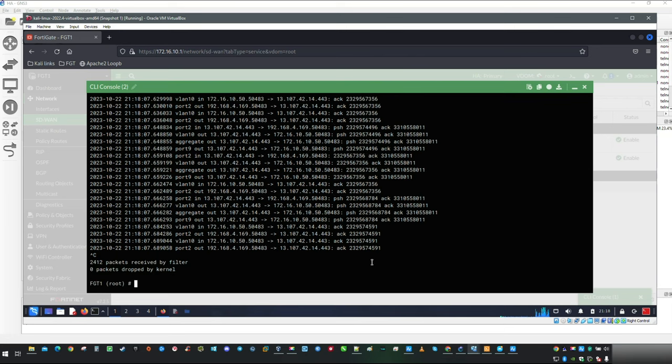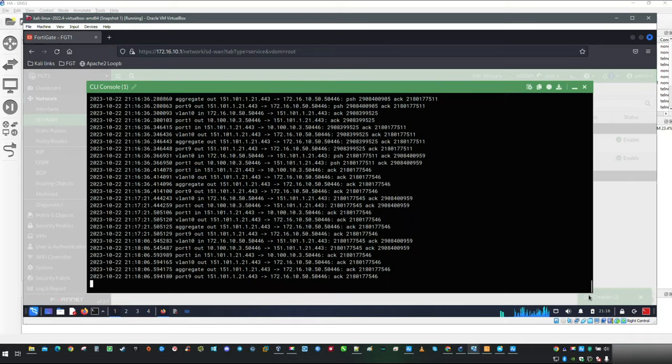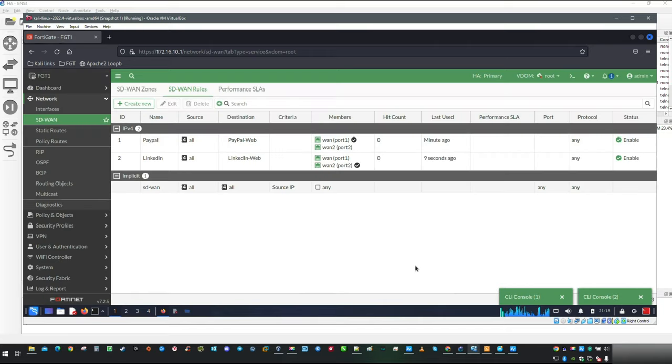So we can stop this and I can already see that LinkedIn is accessed via port 2, and we can check under the other console window. Looks like our configuration is working perfectly because PayPal is being accessed via port 1. So pretty cool. The next thing which we are going to take a look at is Performance SLA.